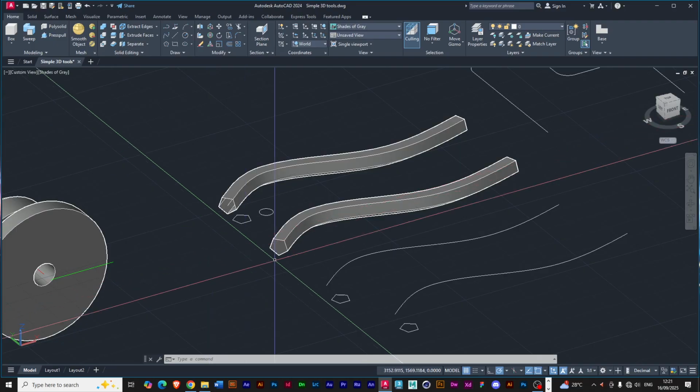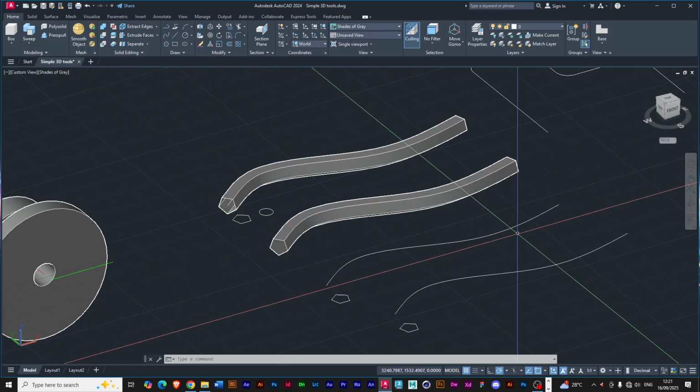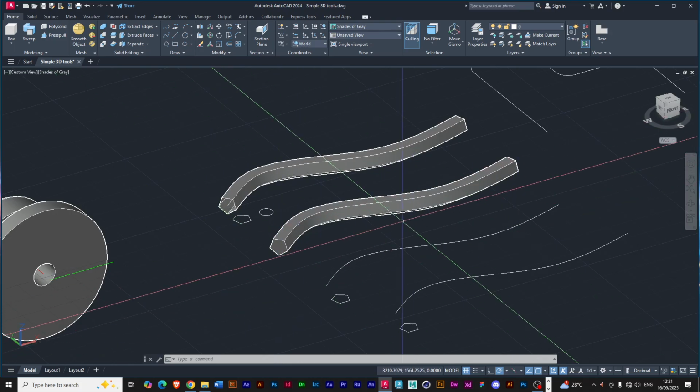It's the shape that is sweeping now. So what is this up here?